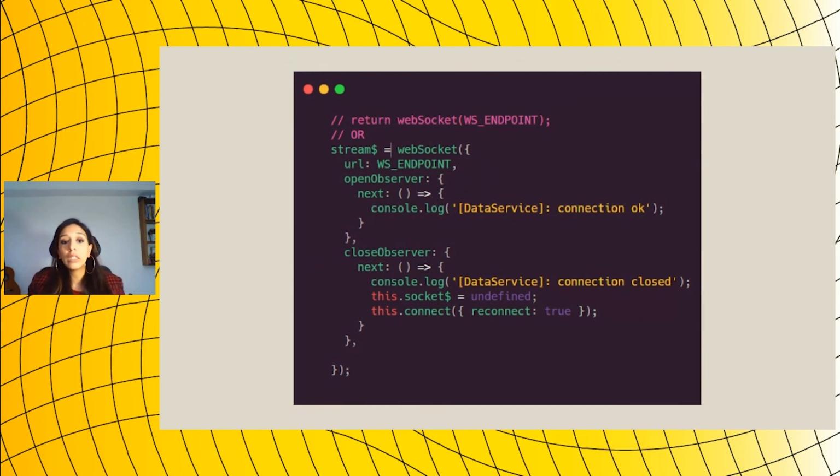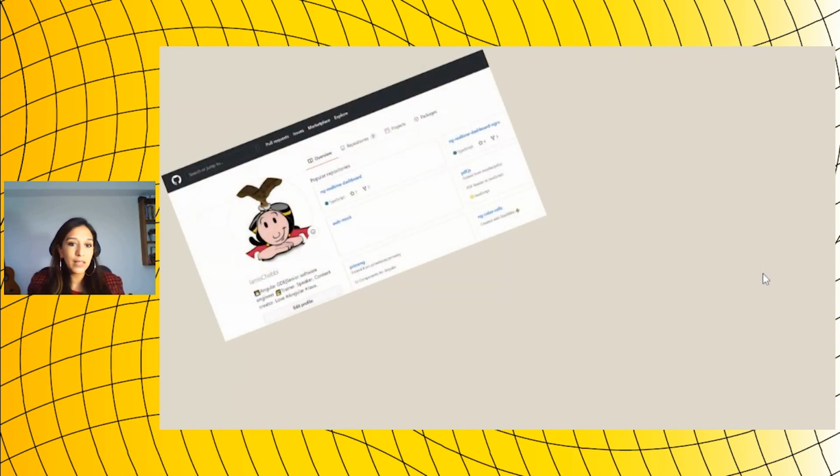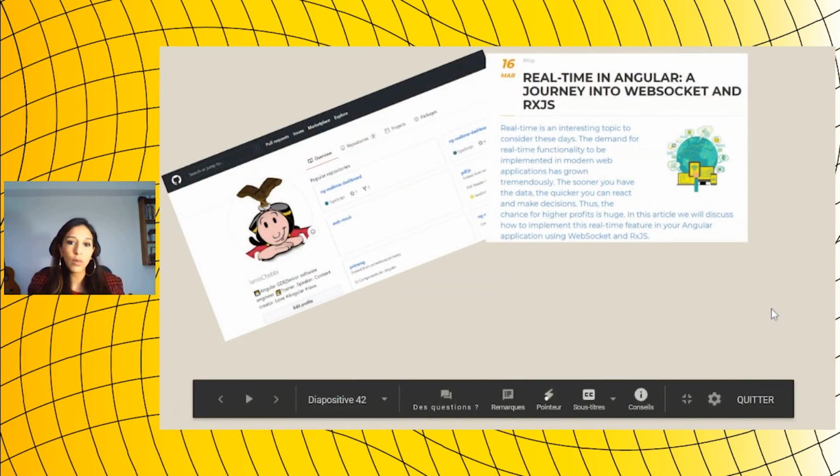You can also override, or let's say put your custom behavior in the lifecycle hooks: the opening of the observable, the opening of the connection, the closure of the connection, the serialization. So you can customize the behavior here. And I have many articles and talks about this subject.